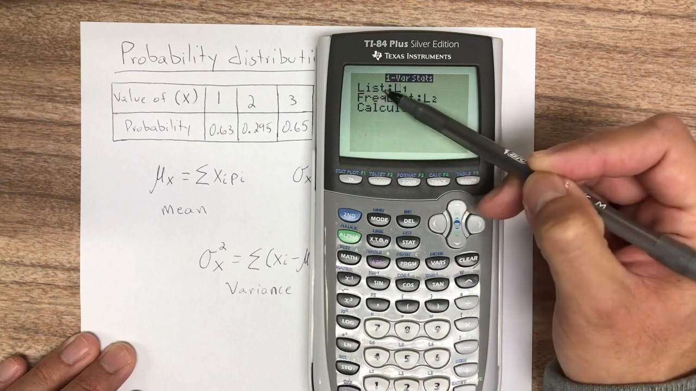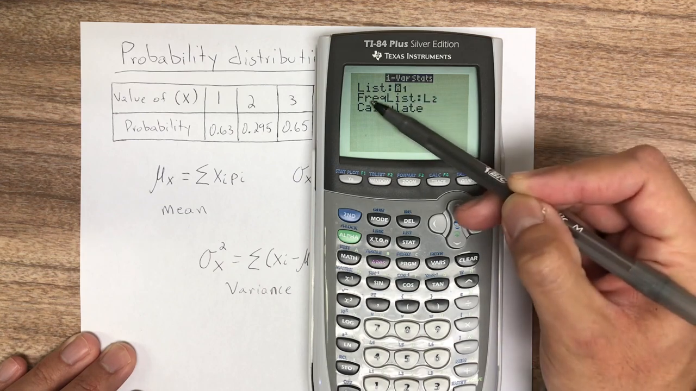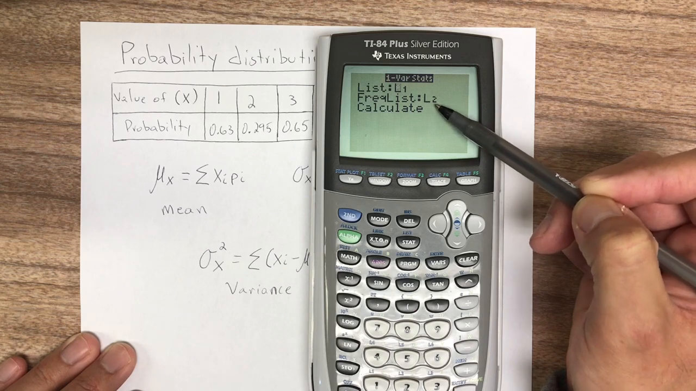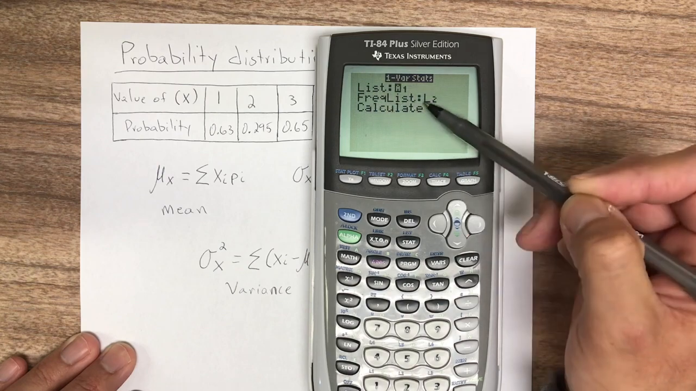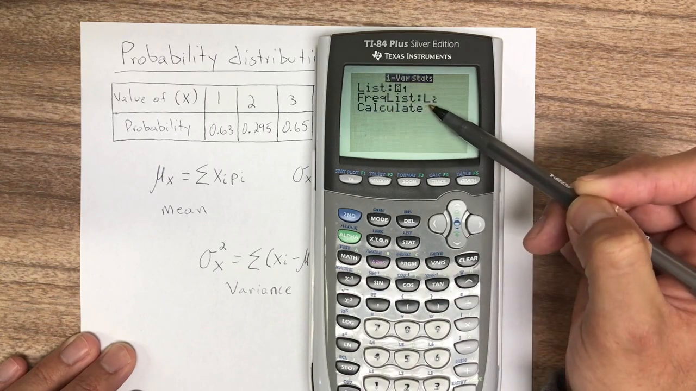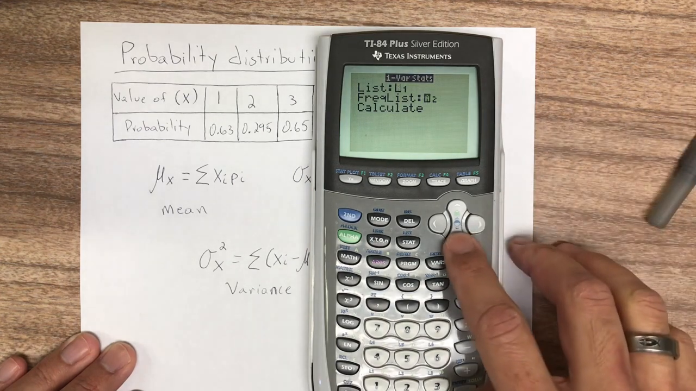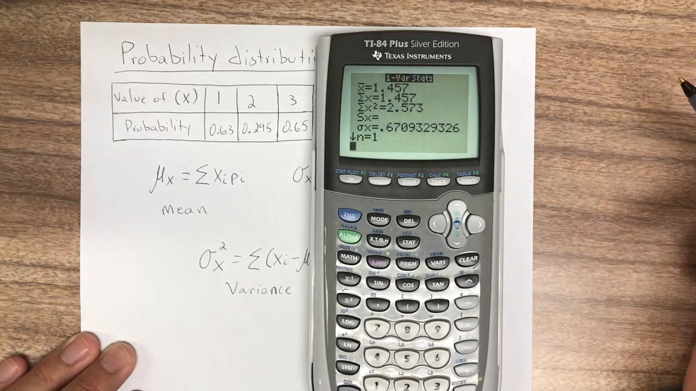You're going to put list as your random variables, and the frequency list is going to be for your probability of the random variables. So I have the probabilities in list 2. So once again, the list here is going to be your random variables, and the frequency list is going to be your probability of the random variables. You're going to calculate, and we have the mean and we have the standard deviation.